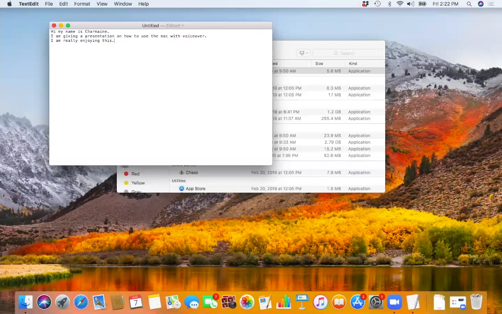I'll show you how to pause and resume reading. So let me just bring my cursor right back to the top of the document by pressing Command and up arrow. Then I'm going to let VoiceOver read the first line of text. And after it's done reading the first line, I'm going to press the Control key to stop or pause the reading.